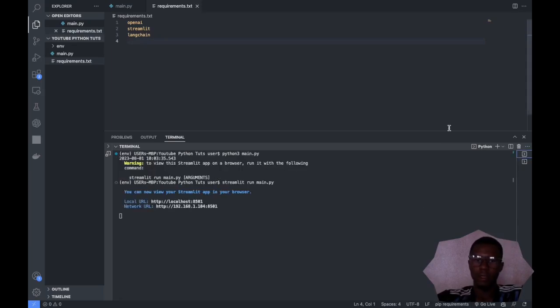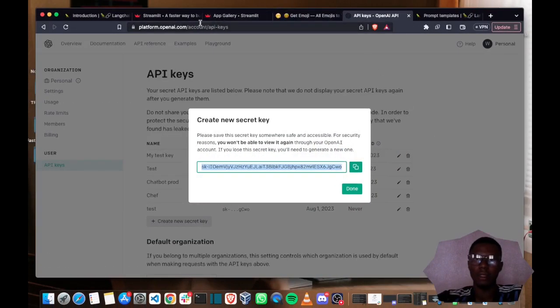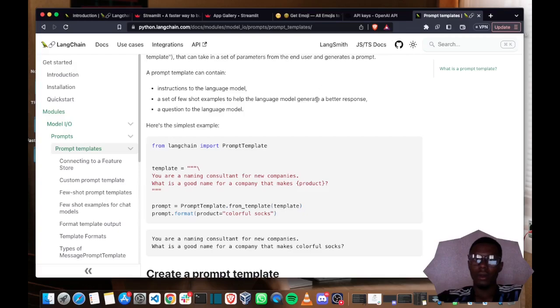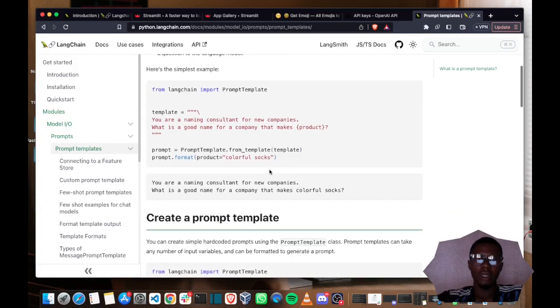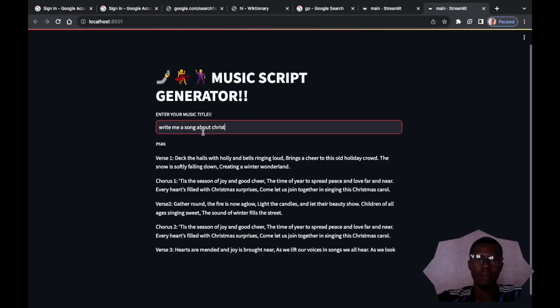We'll be looking at integrating this more into a prompt template. Let me show you what a prompt template is. We are looking at integrating this into a prompt template and making it more unique, so that instead of someone having to type "write me a song about Christ", you just type "Christ", and our AI model already knows this is what you want it to do, and it does that for you.